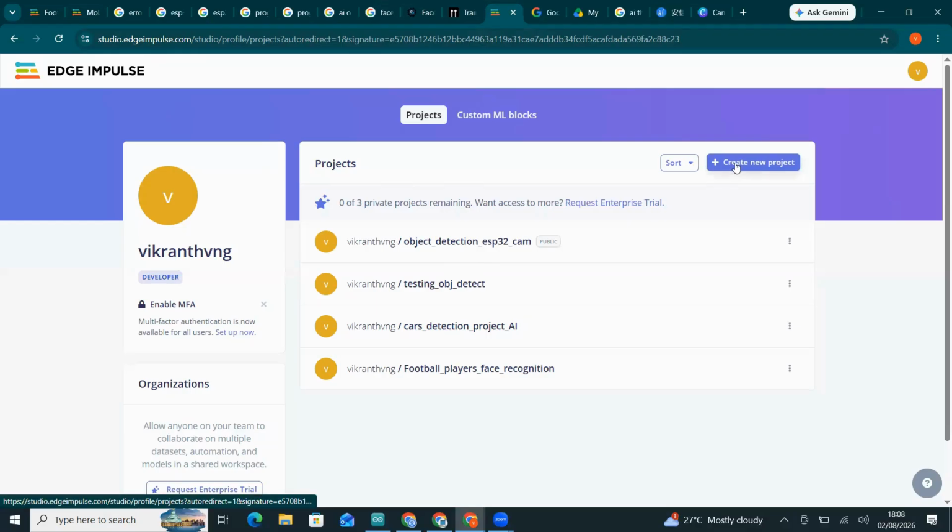So you need to click on this create new project. Overall, you can create 4 projects at a time. So if you want to create another project, you need to delete any one of the existing projects, and only after that you will be able to create a new project.